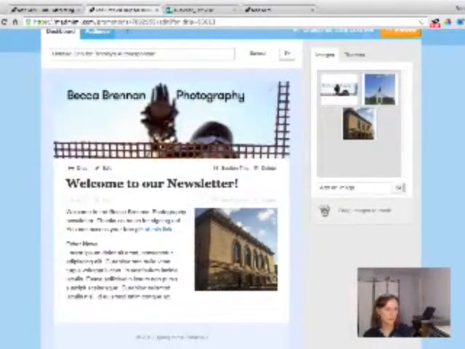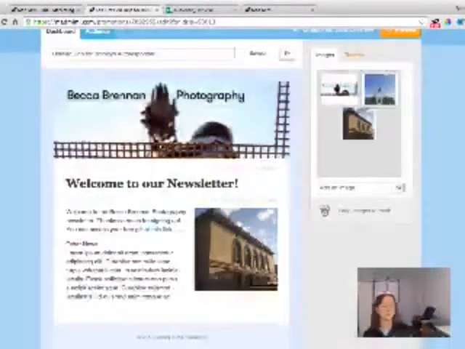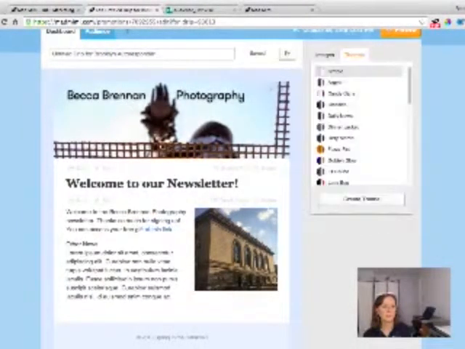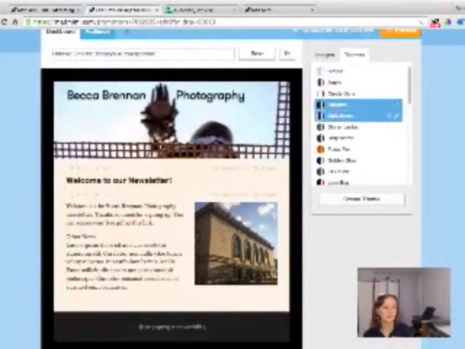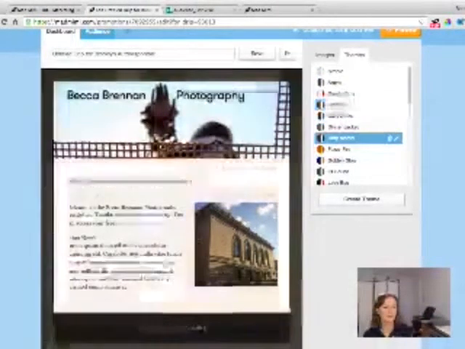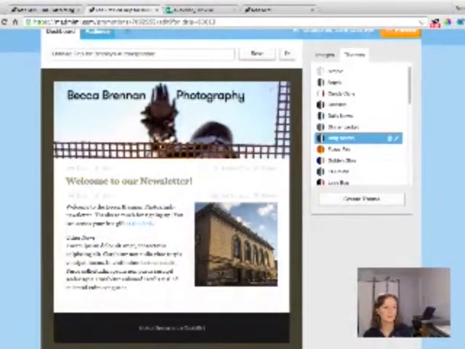Now, we have a bit of our content already set up, and I'm going to show you a bit more about using your theme so that you can really get the same look and feel of your website so that it matches and feels very similar. So to do that, I'm going to click on this themes button over on the right. And here we can see we have several pre-made themes we can choose from. And as you scroll through and choose them, they'll be automatically applied to the newsletter that we've already created.